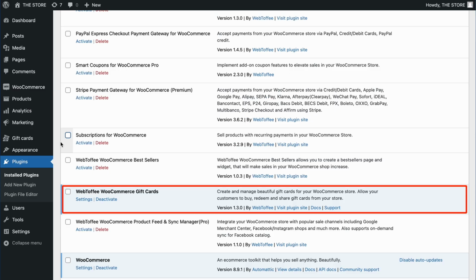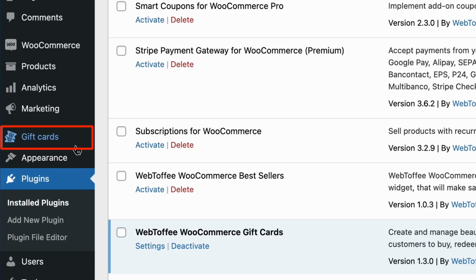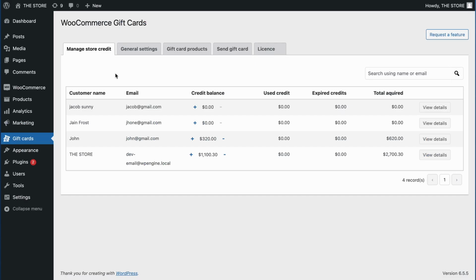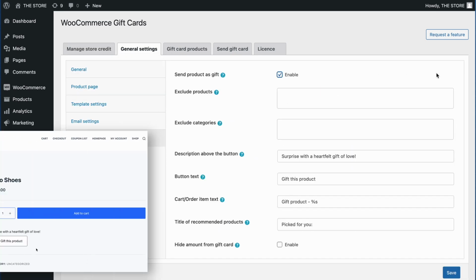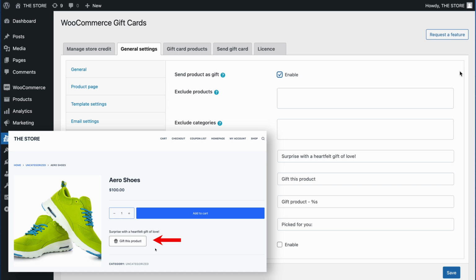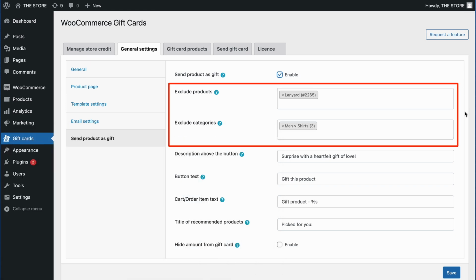Once the WebToffee WooCommerce Gift Cards plugin is installed and activated, go to your dashboard and navigate to Gift Cards. Within the plugin, go to General Settings and Send Product as Gift. Enable this option to add the Gift This Product button to your product pages. You can choose to hide this option for selected products or categories if needed.